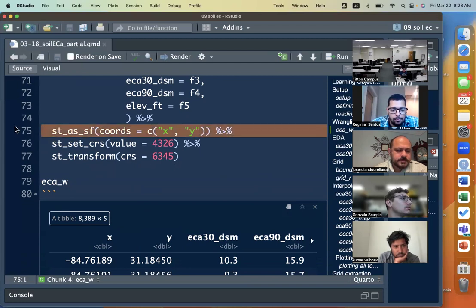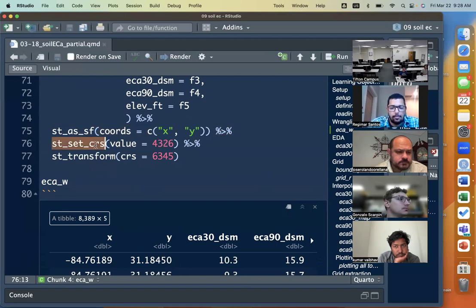So that's what this function does. The next one here is just assigning the native CRS of this layer when it was collected, which was using WGS84, and that's the EPSG code for that. And the last one is just transforming that from WGS84 to UTM.